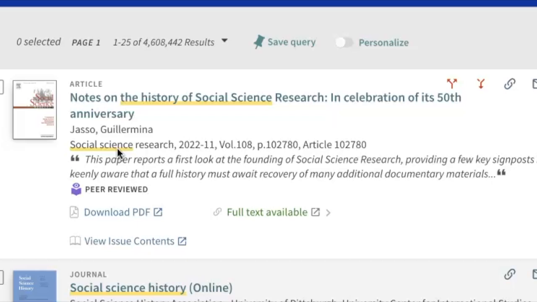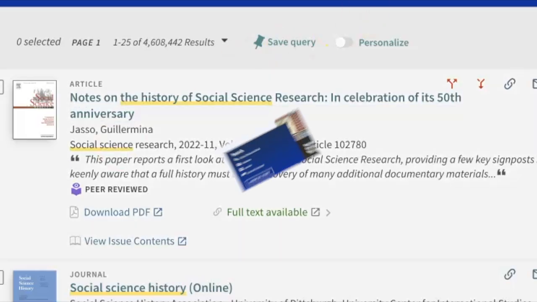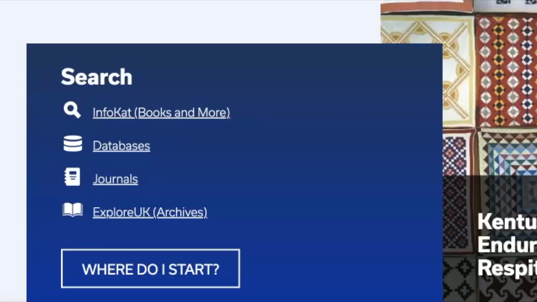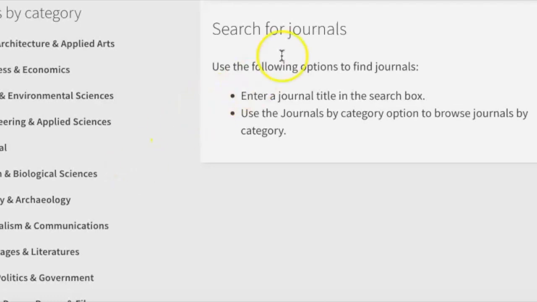But next, I wanted to show you some really great resources. So let's head over to another tab. This is libraries.uky.edu. And if you notice over here where the search engine is, it says InfoCat, Books and More, Databases, Journals, and Explore UK. So in a minute, we're going to talk about these databases and journals, and that's another great way to refine your search. You can go directly to scholarly journals that you know are in your field. And so then you can just come over here and click on that and it's going to take you to those journals.